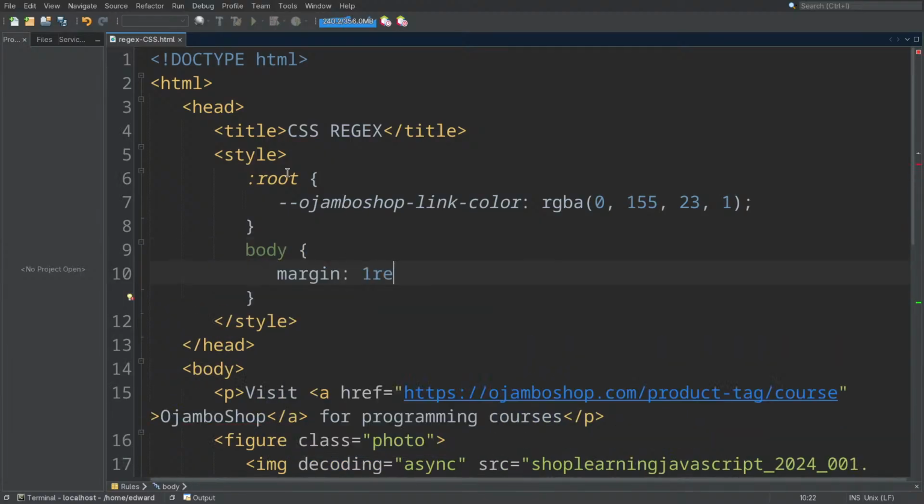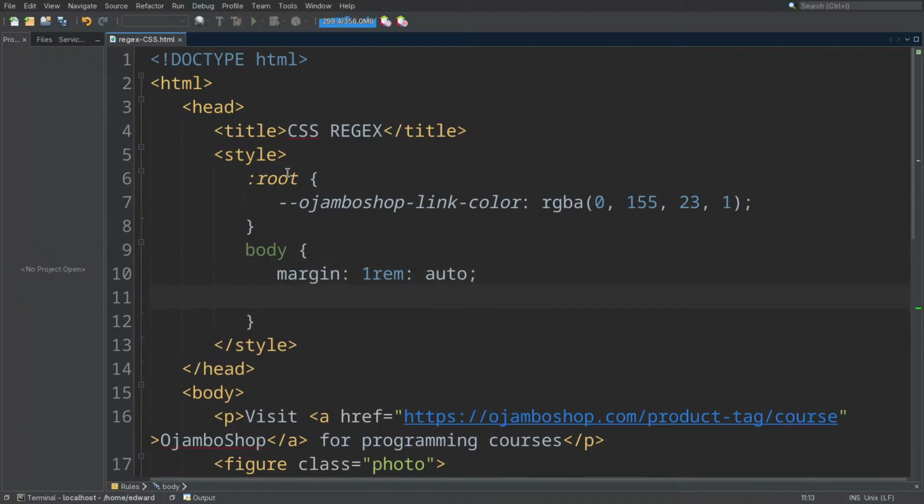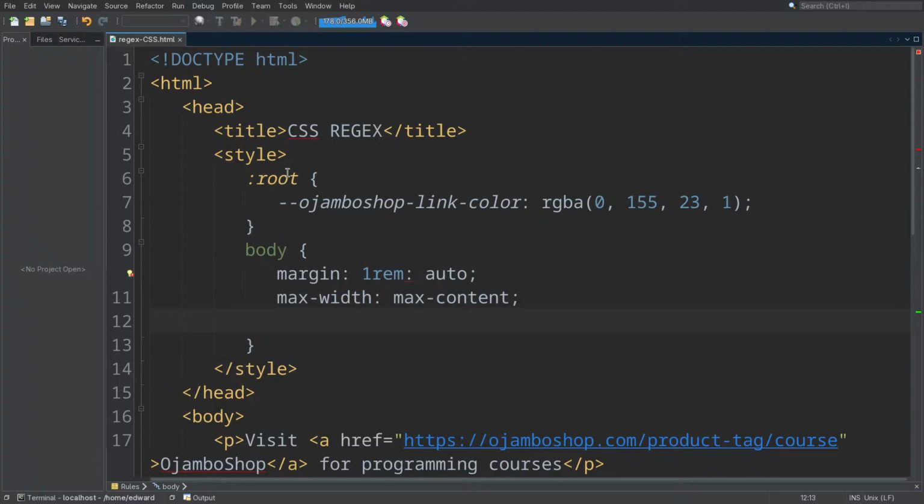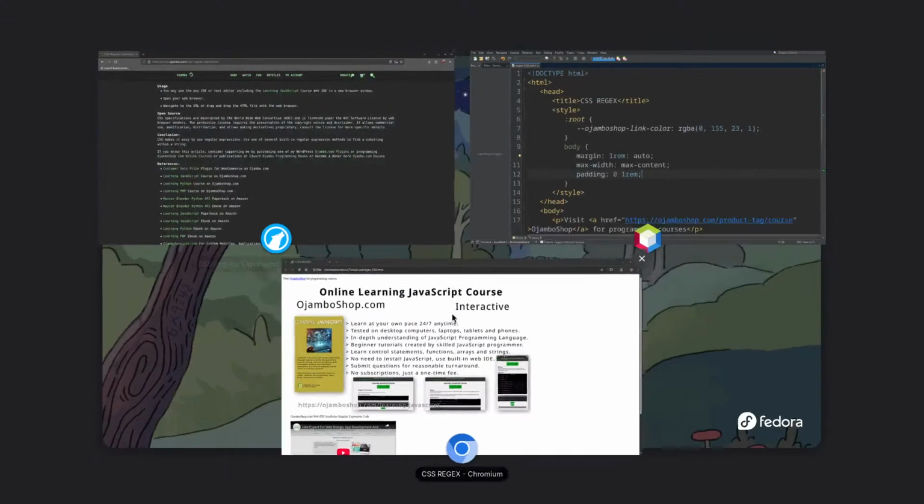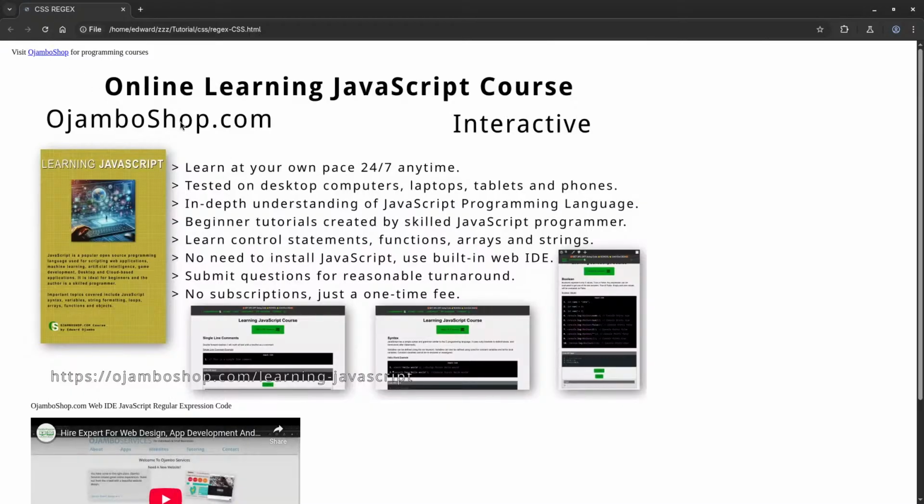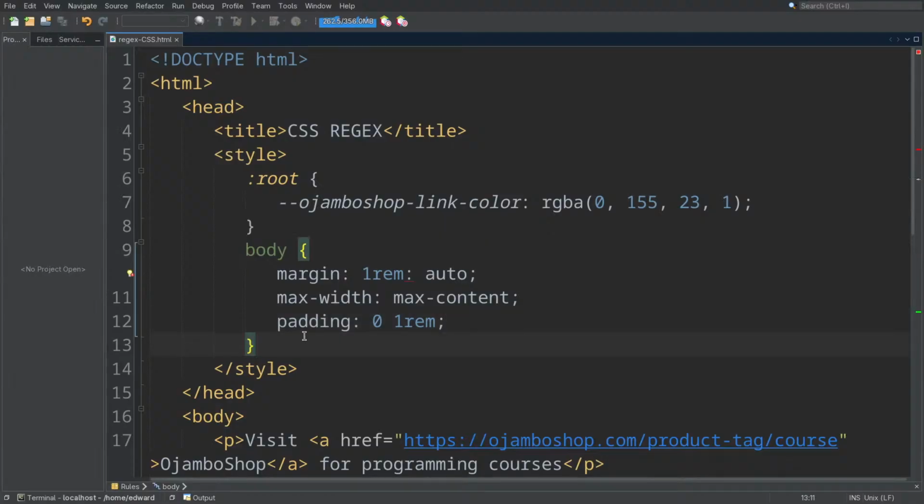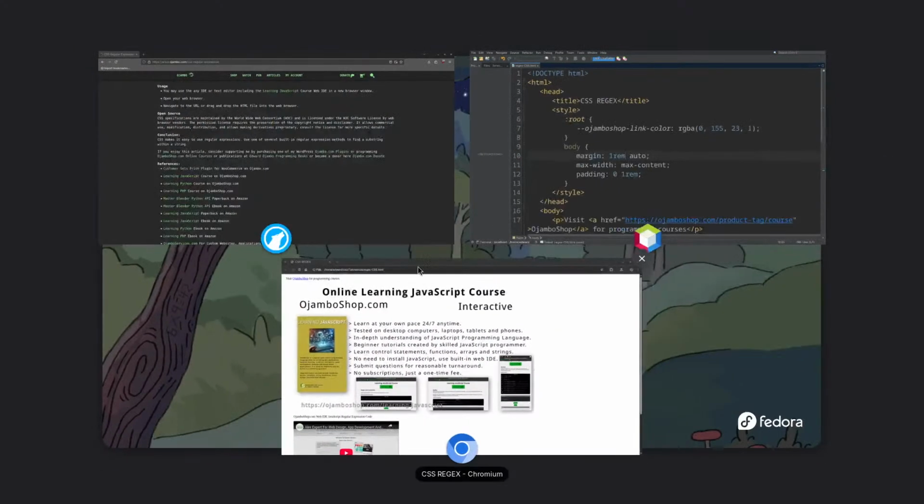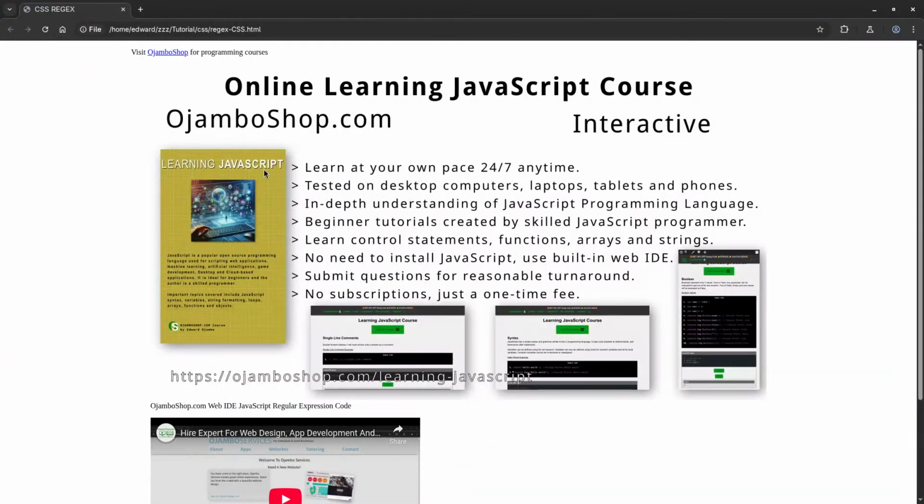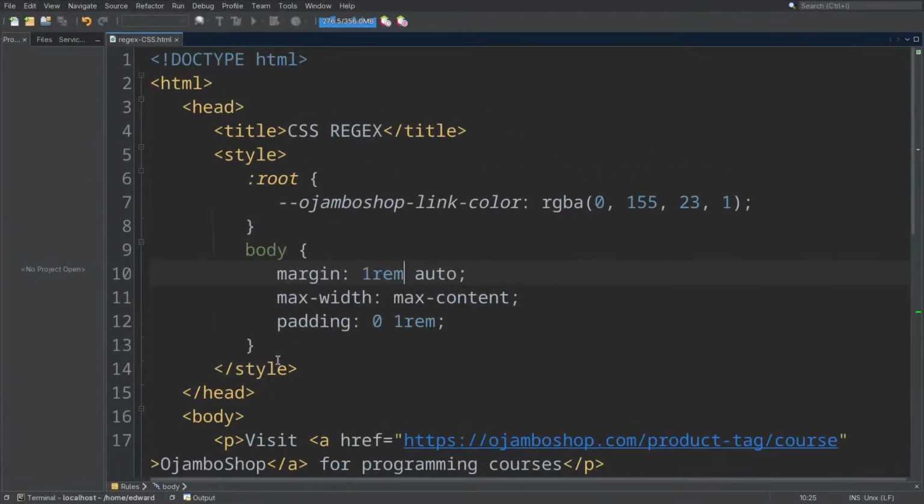So give it a margin, REM, auto, and then max width, max content, and give it a padding 0.1 REM. Okay, and now if we go back here and refresh, yeah, there's really nothing, and that's fine. Okay, now let's get started here. Okay, there we go. I was wondering why it wasn't centered. Okay, now let's get started.